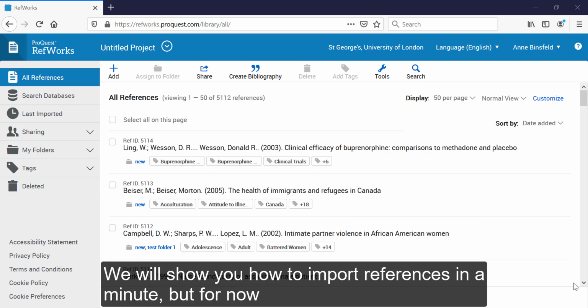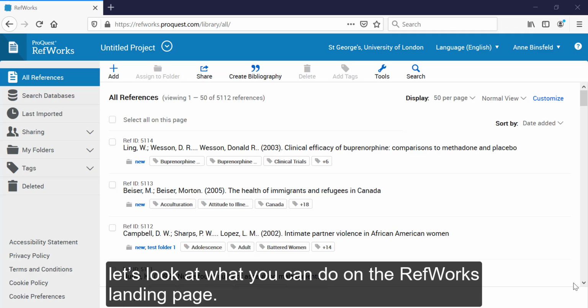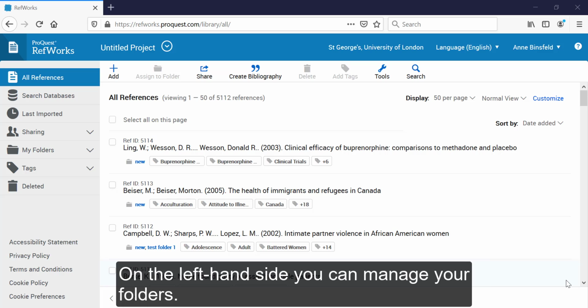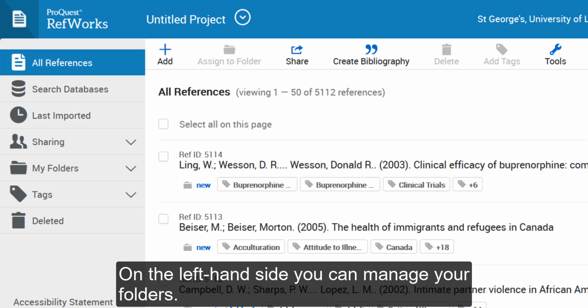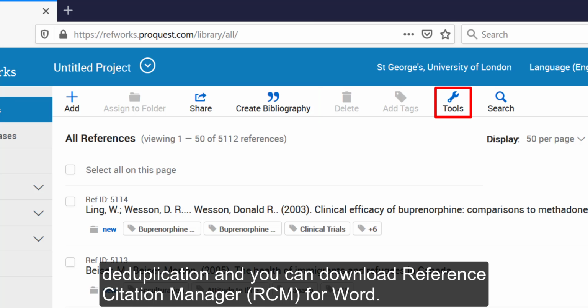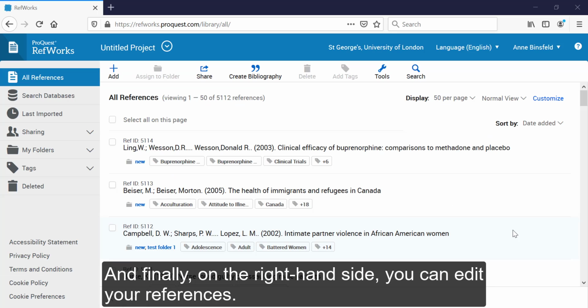For now, let's look at what you can do on the RefWorks landing page. There are three main places with menu options that you will frequently use. On the left-hand side you can manage your folders. At the top you find the Quick Citation and Bibliography tool, deduplication, and you can download Reference Citation Manager RCM for Word. And finally, on the right-hand side you can edit your references.